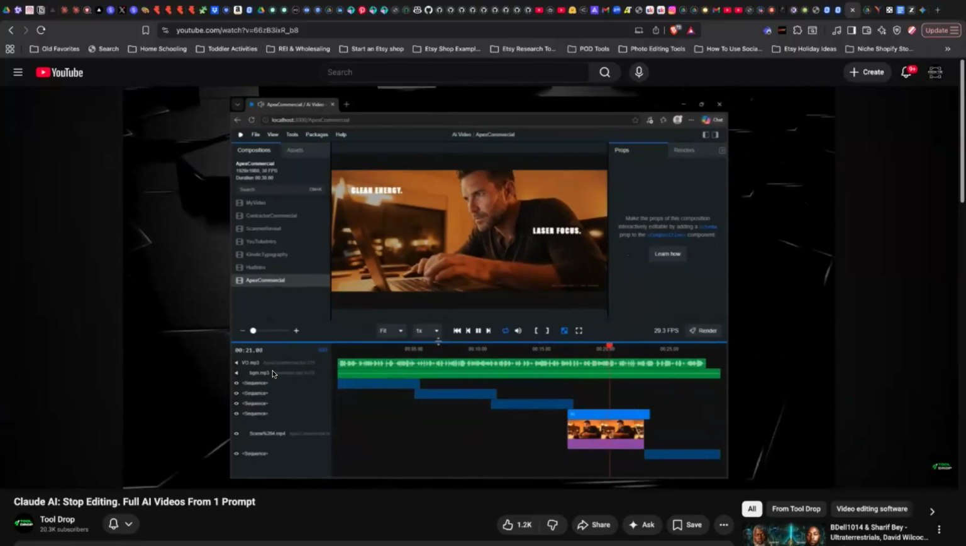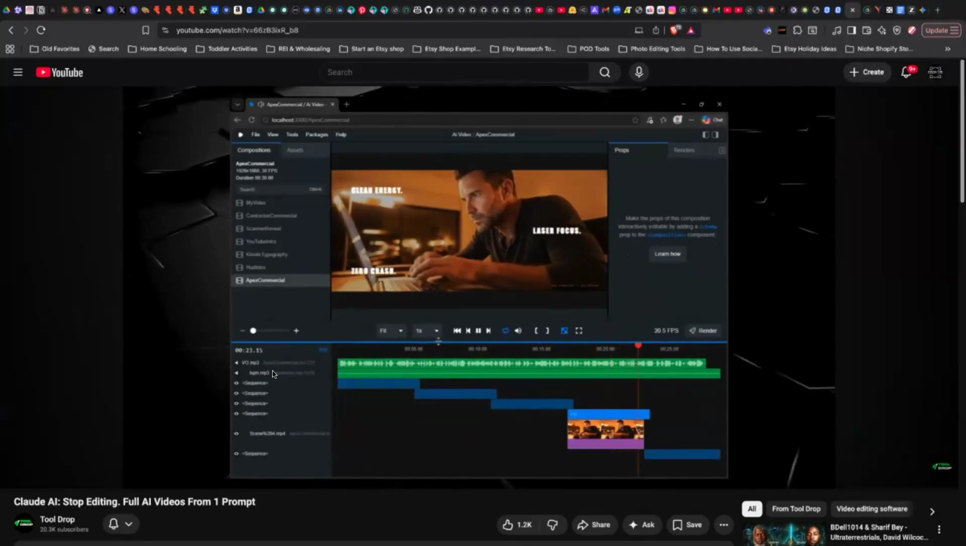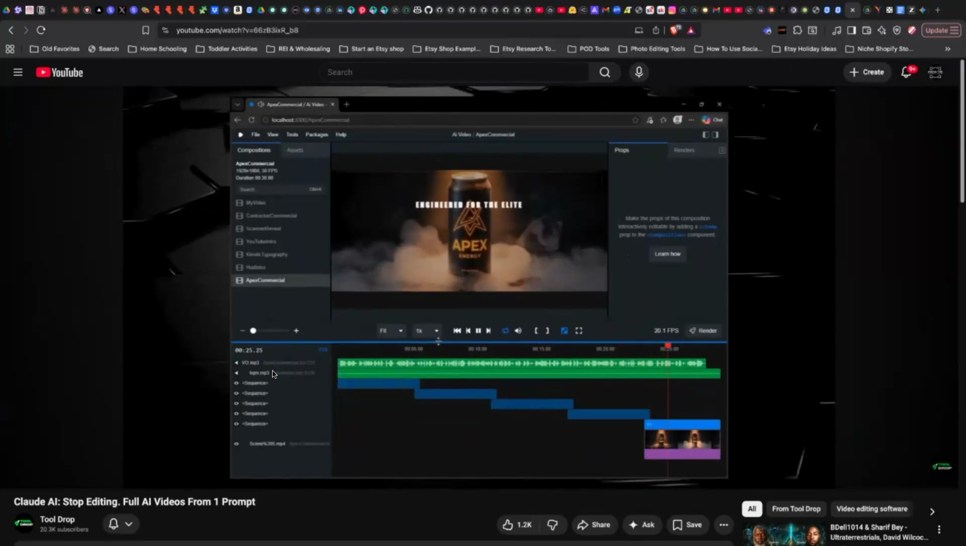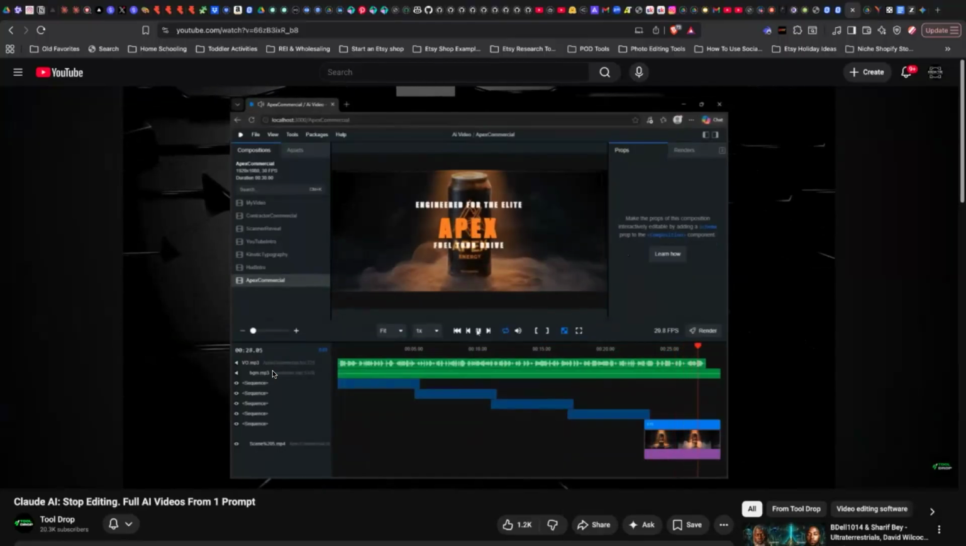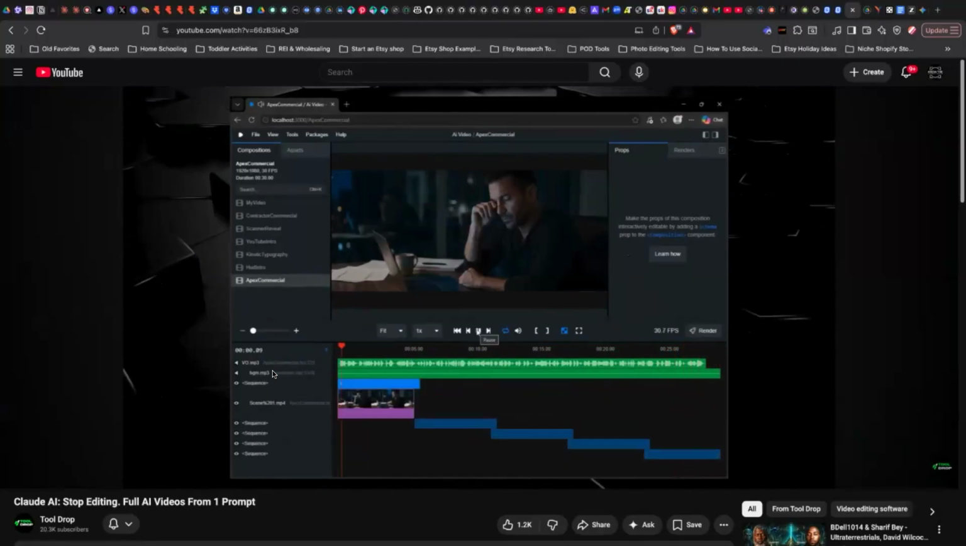The first draft is usually good, but it is rarely perfect. Listen to the audio playing in the preview. The audio tracks are completely overlapping. Look at the screen. The white text is blending into the bright video background. It is incredibly hard to read.